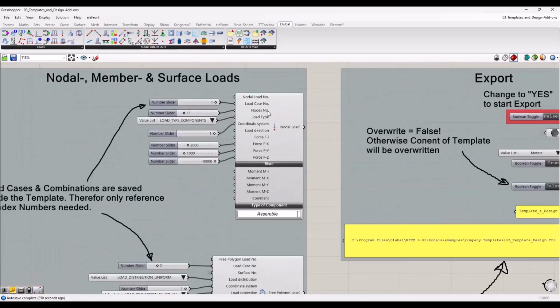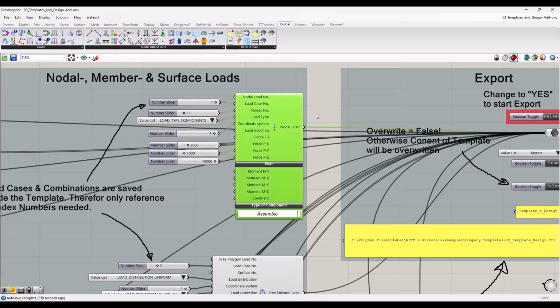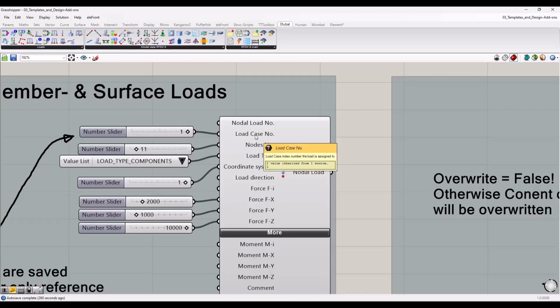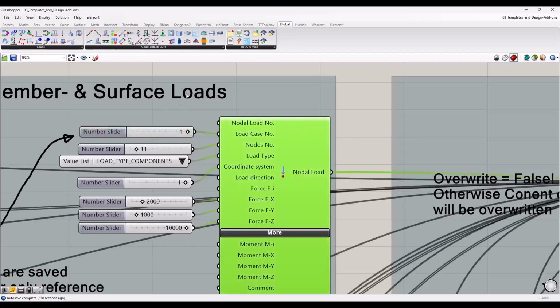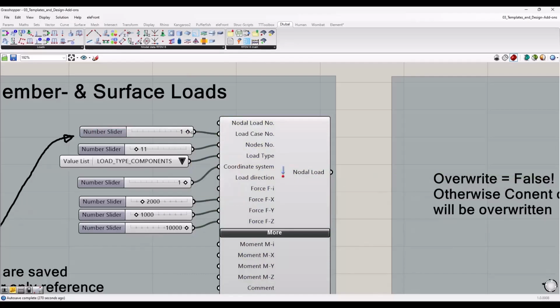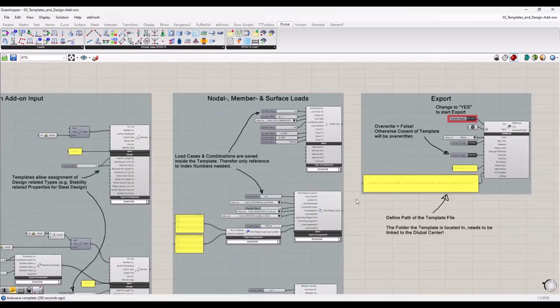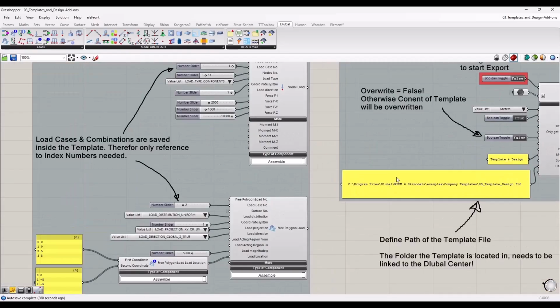If I now create a new load, a node load, a member load, whatsoever, I need as an input the load case index number: load case 1, 2, 3, 4. So all you have to do is assign the index number of the load case this load should be placed into. Obviously, this requires knowing which load case has which index number, but that is okay, I guess.